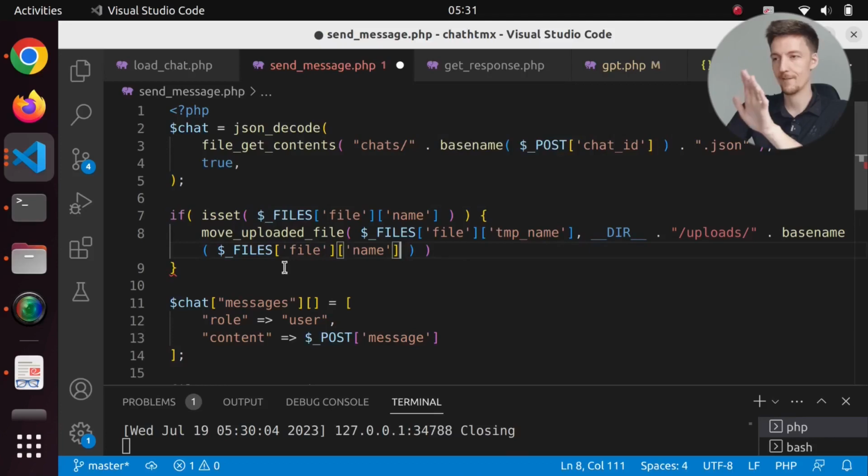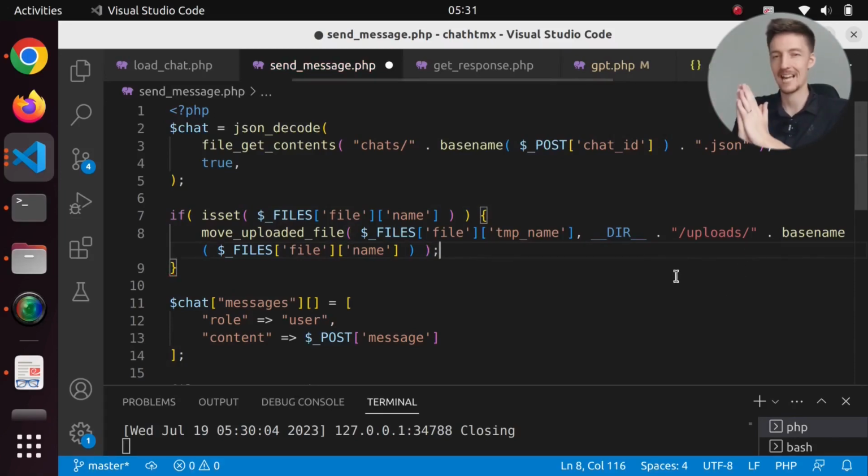Now this is of course a very simple way of doing this. You should have some standardization here. You should check that it is actually a file that is allowed to be uploaded. But of course, I'm running this locally for myself, so I'm not going to worry about it at this moment. But obviously don't just do this in production.